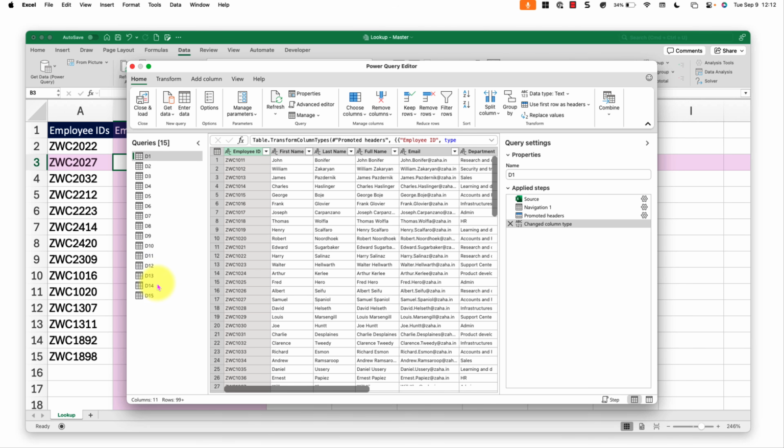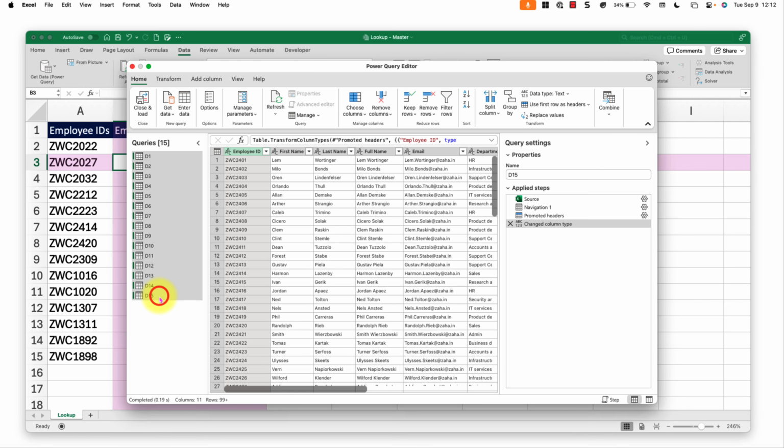Once you have all of them loaded, select the first one and holding the Shift key down, select the last one.